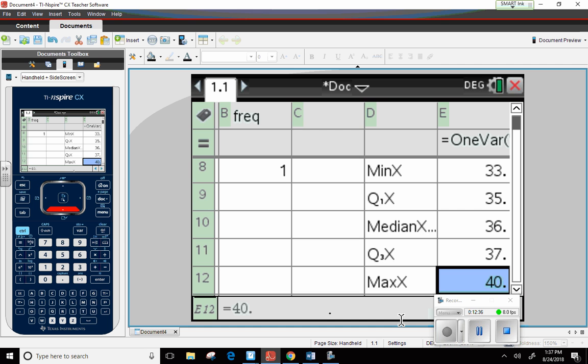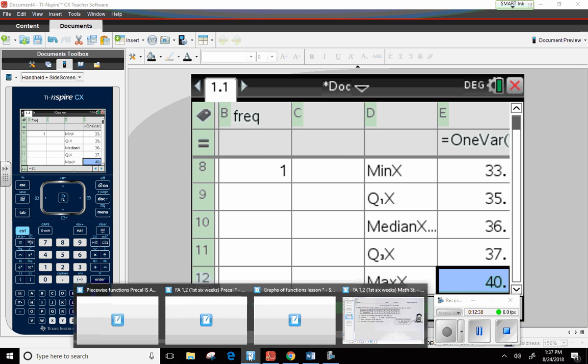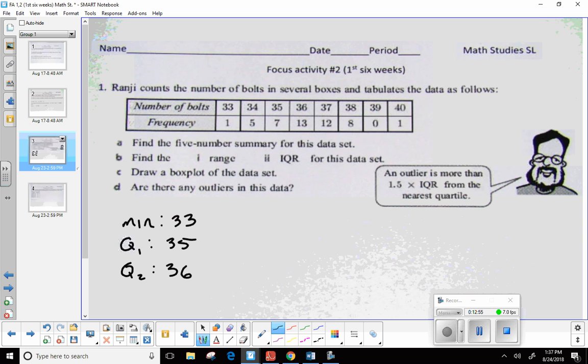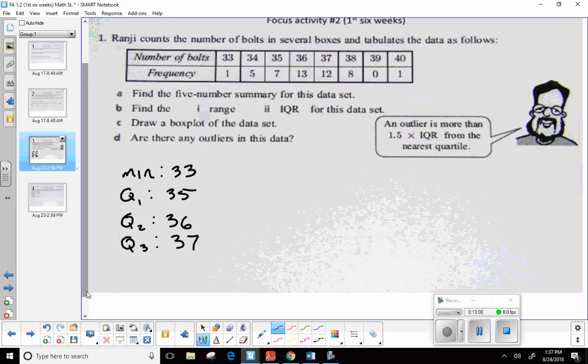So we can see that the minimum is 33. So let me come back over here. Okay, so the minimum was 33. And so I don't have to click back and forth, you guys just tell me, what was the lower quartile? 35. The median? 36. The upper quartile? 37. And then the max, 40. Okay, so we got that taken care of.